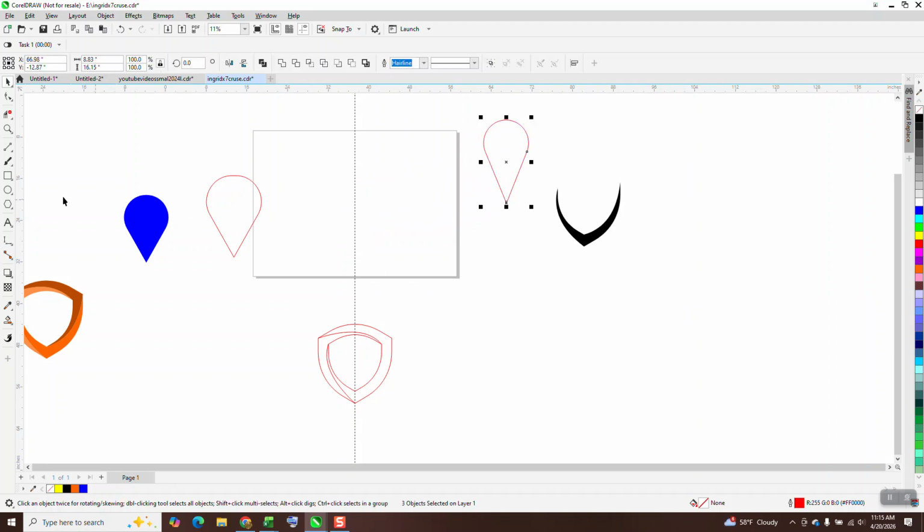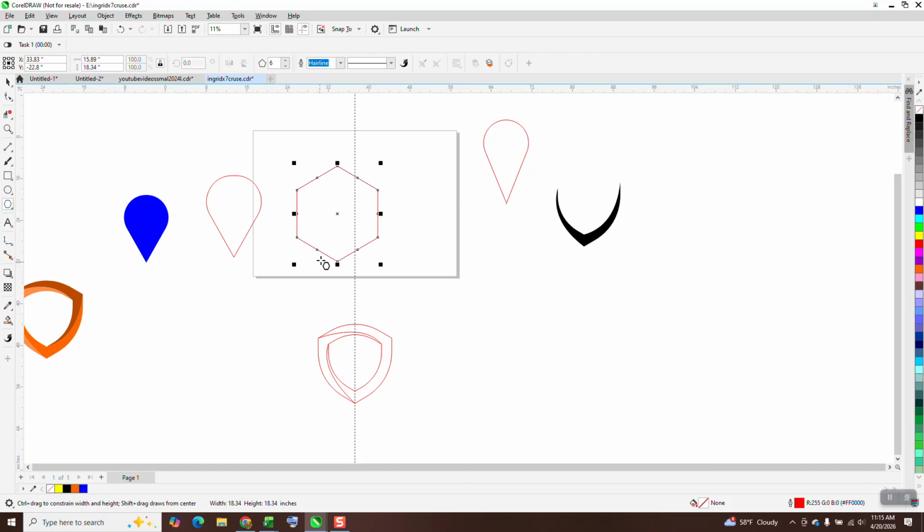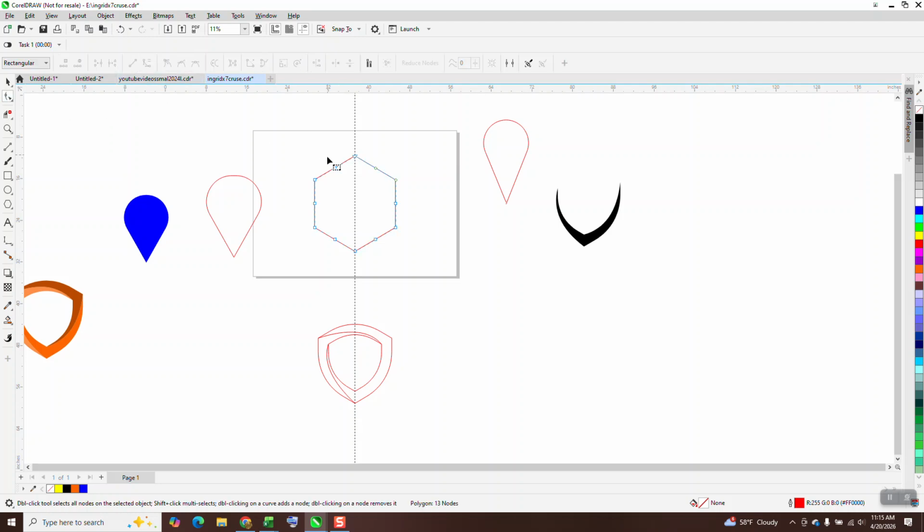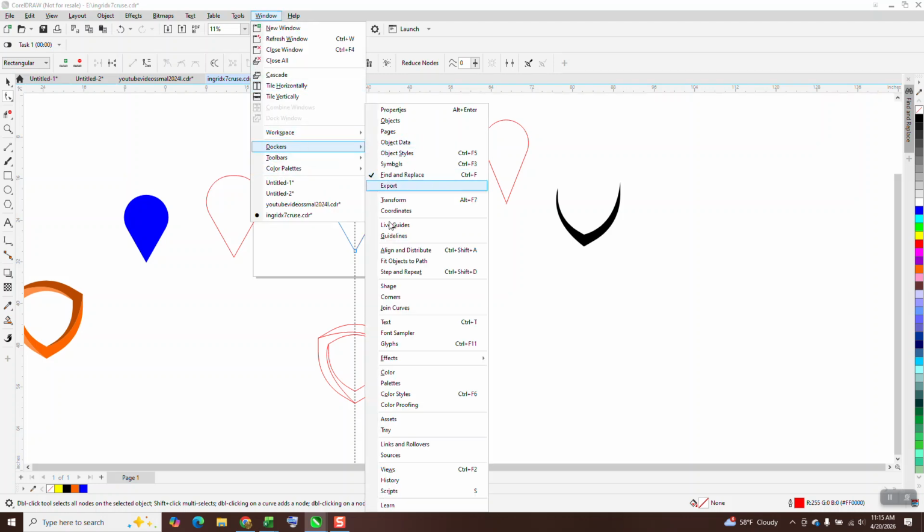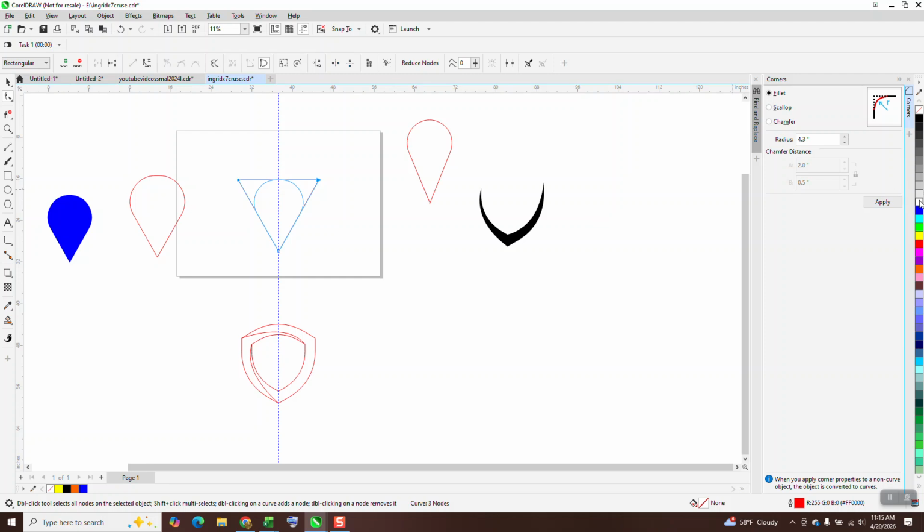But the way I actually made this, and I thought I'd entertain the gentleman that asked, I was playing around with this polygon, and I took my shape tool and I got rid of that center node, and then I got rid of the top node. Well, I got to convert it to a curve. I got rid of the top node and these two nodes, and I made a triangle. So I could have started with a triangle. But then I grabbed these two nodes and went up to Windows, Dockers, Corners, and I picked 4.3.